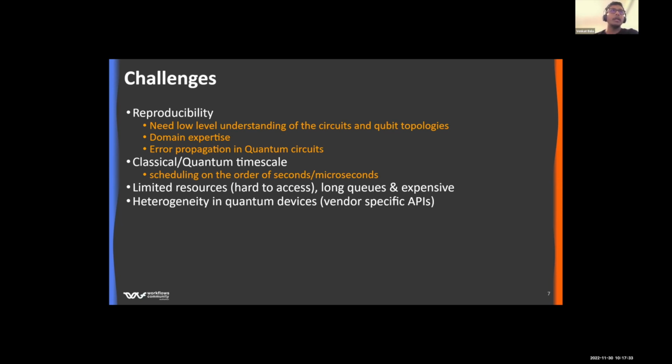Having limited resources today on quantum hardware devices is also a challenge. There are long queues, and most of them are expensive. And programming each quantum device is very vendor specific, and each vendor exposes their own APIs that the user has to learn. So abstracting away that heterogeneity is also crucial, and it poses a big challenge.